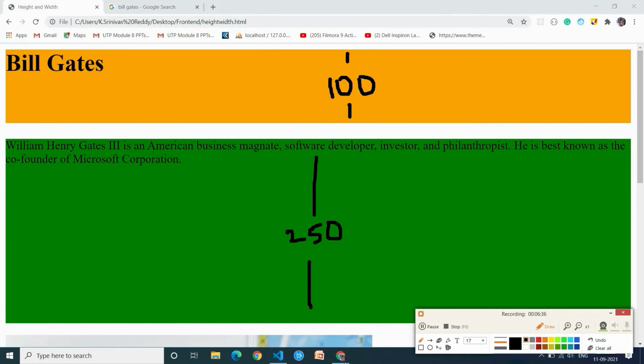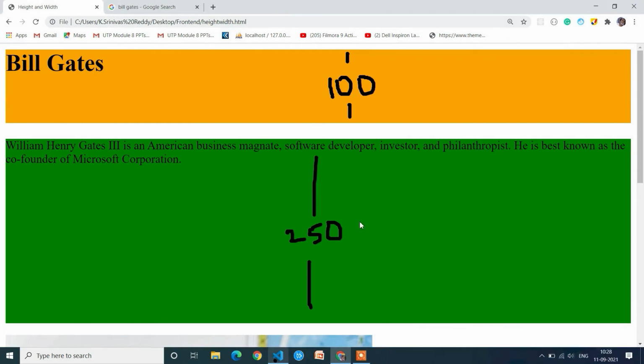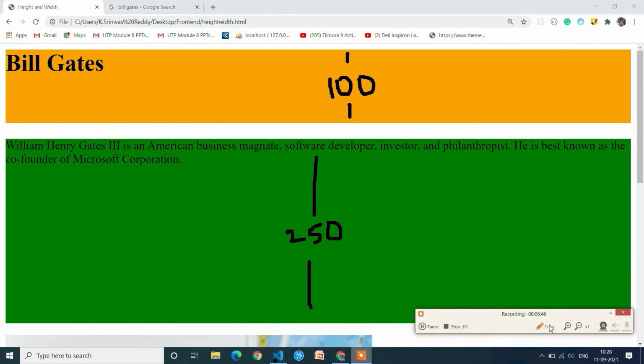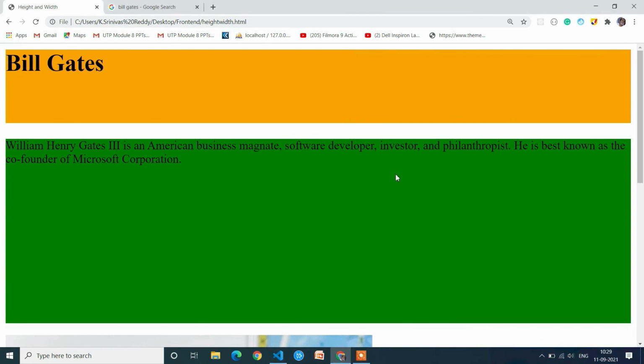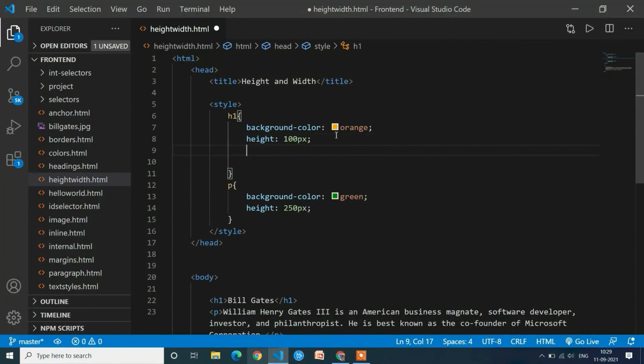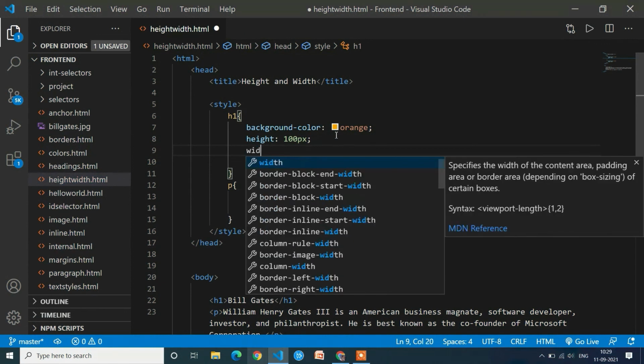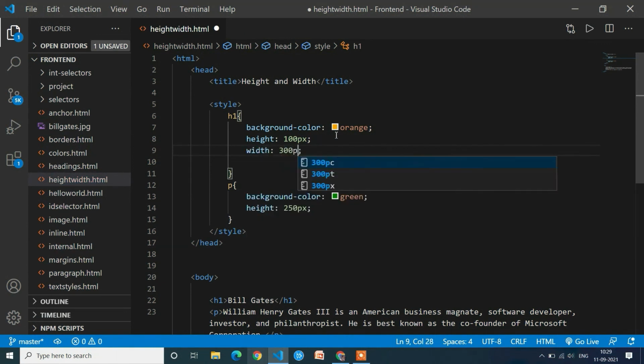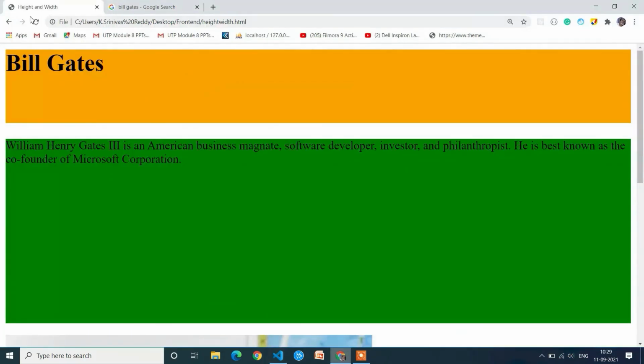Width is also similar to height only. You just need to replace the height with width. So I will remove these 100 and 250. Yes, they are removed. Now I will apply the width property. For the H1 text, I will apply the width as 300. Width is equal to 300. Now I will hit the refresh button.